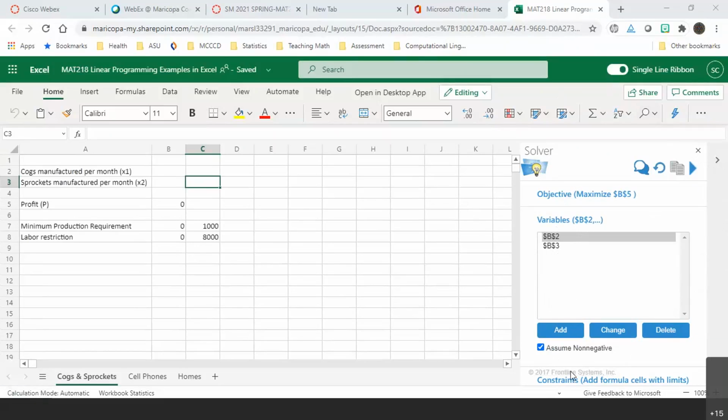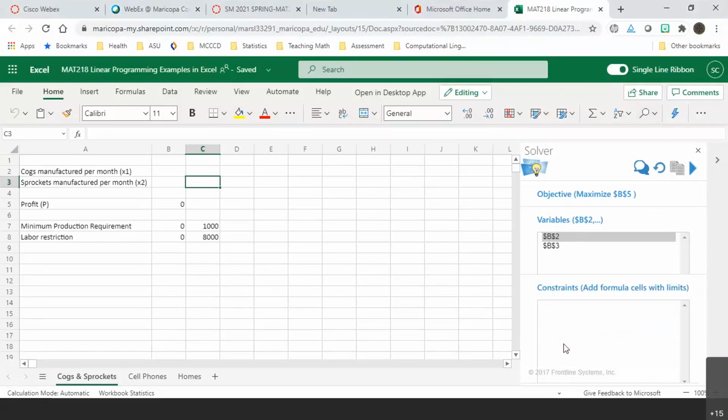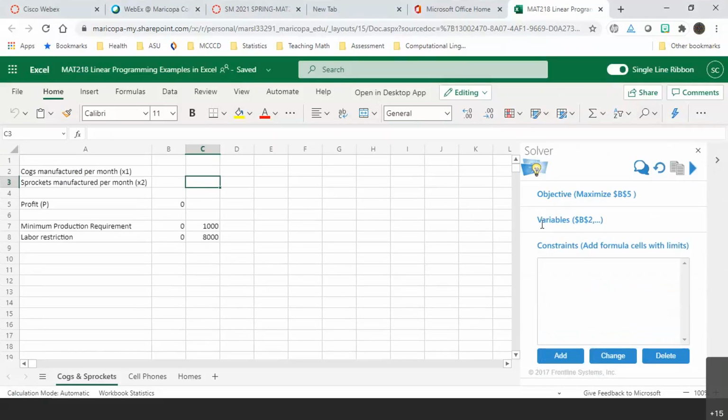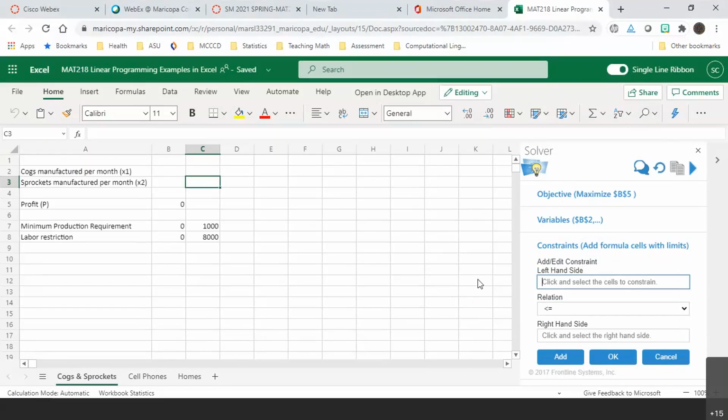So again, you can see my constraints are going off the screen. So let me click on constraints and that should close variables, okay? So add the formula cells with limits. So I'm going to click in here, okay, and see if I can add these. Okay, click the cell, okay, that has the constraint.